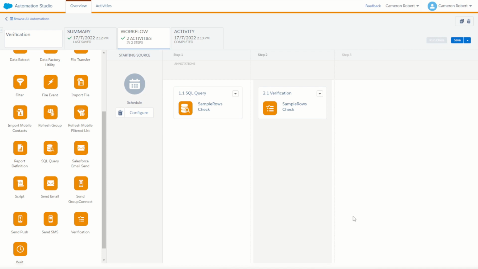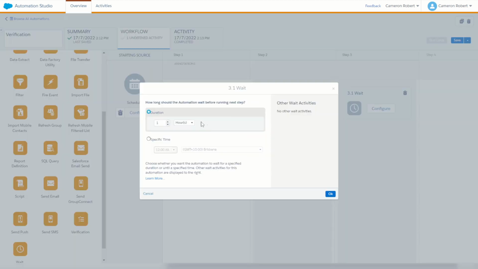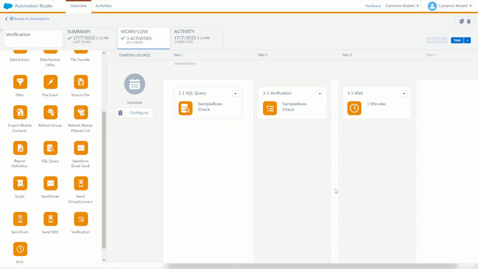Now the good news is, as we just tested, this current SQL will return zero records, which means it will pass through verification and continue on. You can in fact place a wait activity afterwards and configure this to have a 1 minute wait, just to make sure it does continue. What we want to do though is try it out just in case there is some records that do return. We do want this verification to stop the automation.